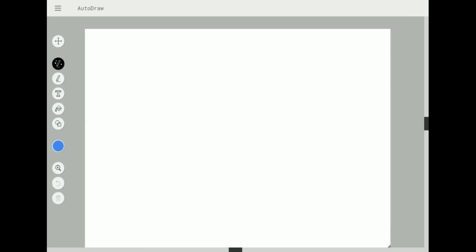And now in here we have the magic draw, auto draw. This is just draw, and this is type, and this is fill, and this is shape, and this is colors. You have so many colors. And here this is zoom, undo, and delete.